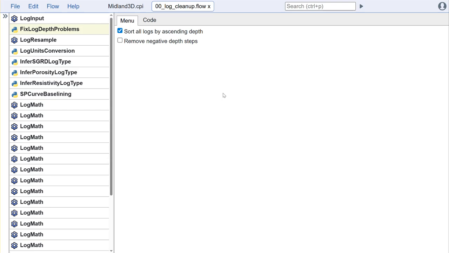Also, sometimes you'll see negative depth steps in these. So we also have an option in here to remove negative depth steps. And once you do that, that's just giving you a foundation to get started on.